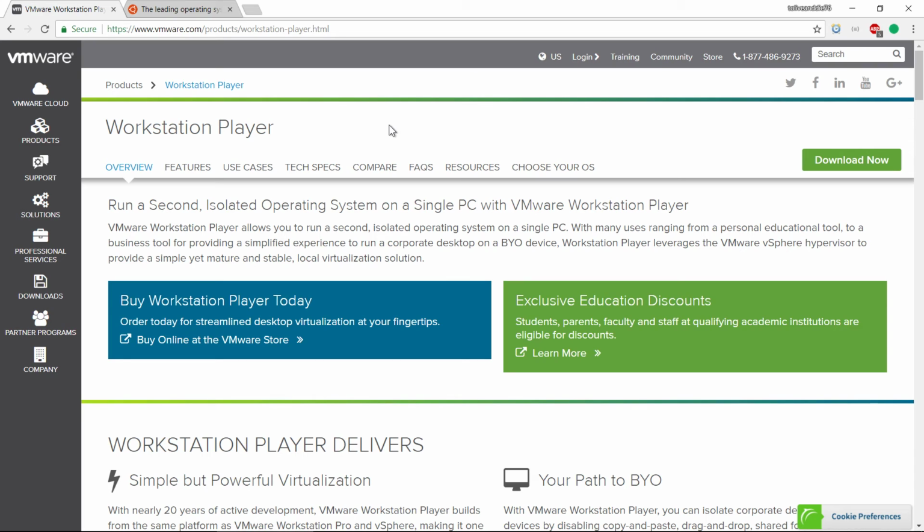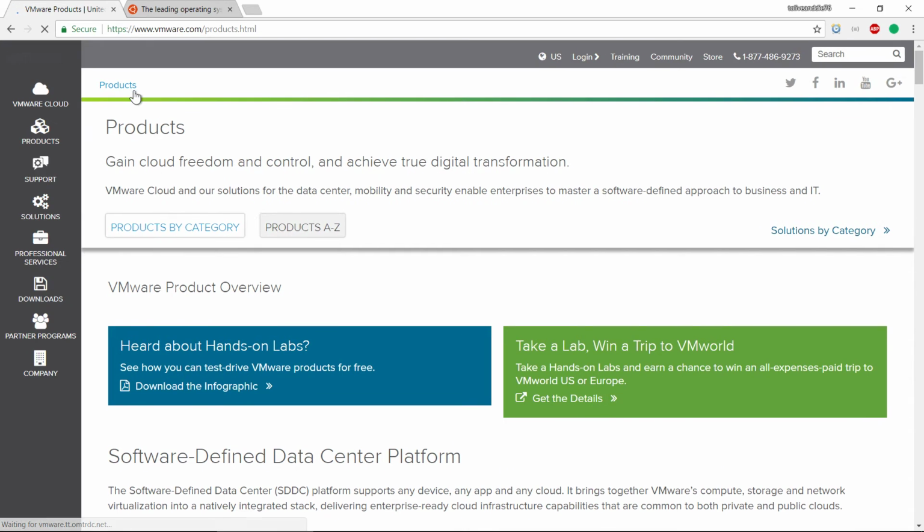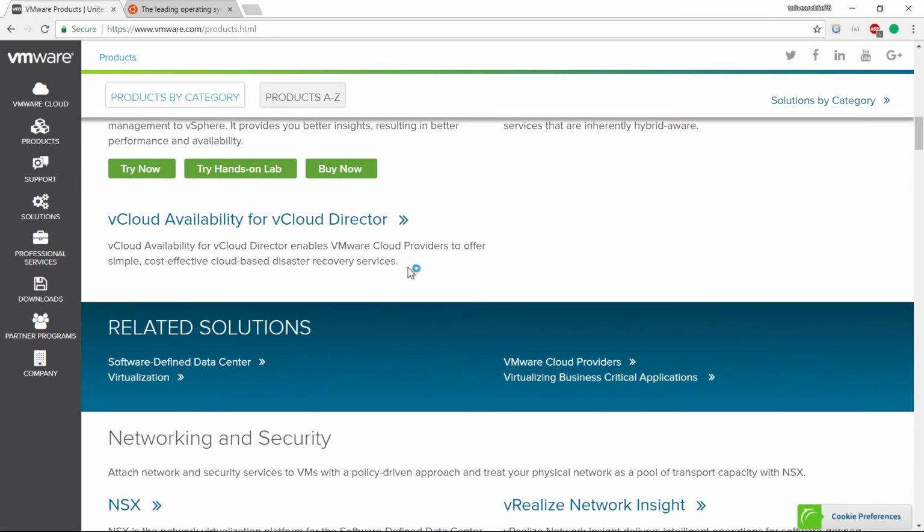Although I do have some parts of the process already downloaded so that the video isn't so long, I have yet to see someone go through the process. So I am going to do that. So first of all, you need a VM. I'm using VMware Workstation Player as my virtual machine.